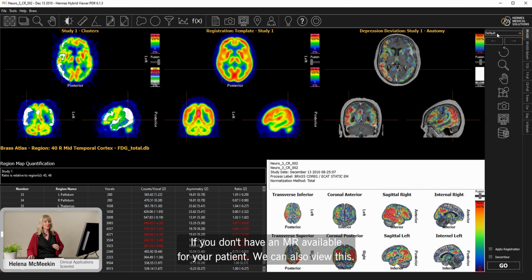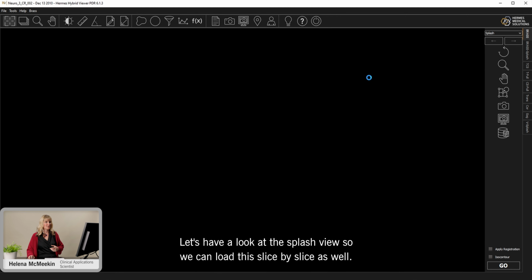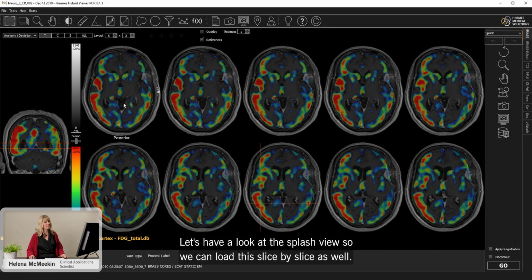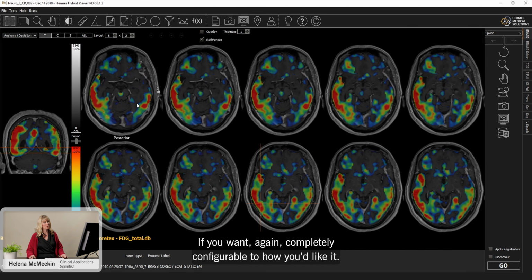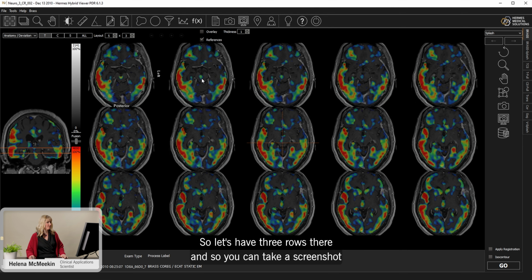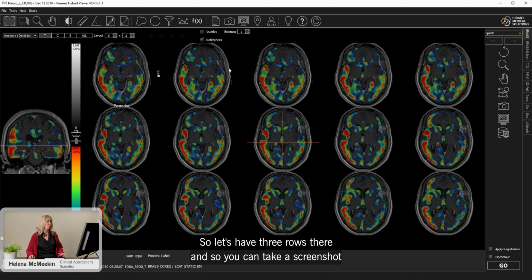We can also view this. So there's lots of possible layouts of this application. Let's have a look at the splash view. So we can load this slice by slice as well if you want. Again, completely configurable to how you'd like it. So let's have 3 rows there. And so you can take a screenshot at whatever point you'd like to save for PACS.